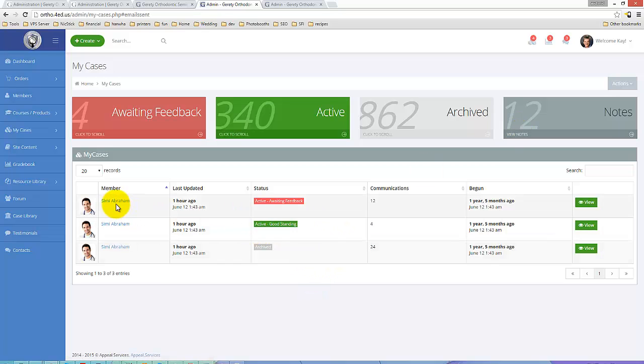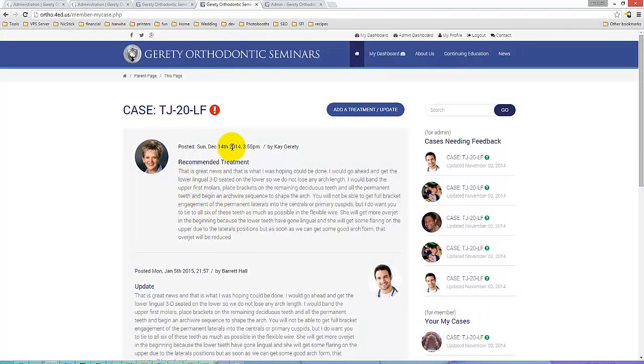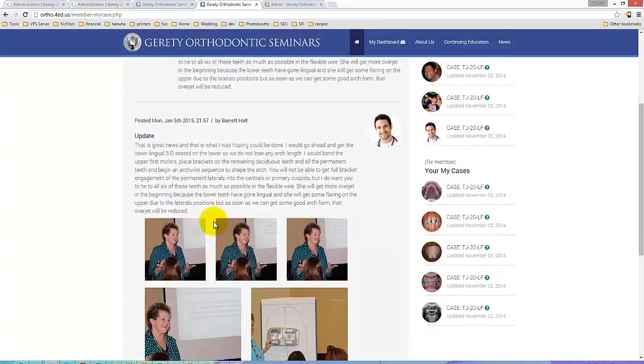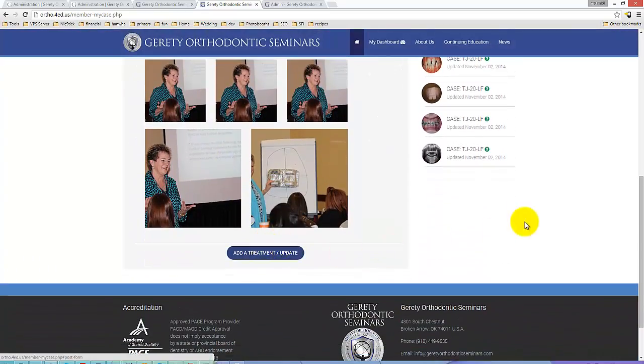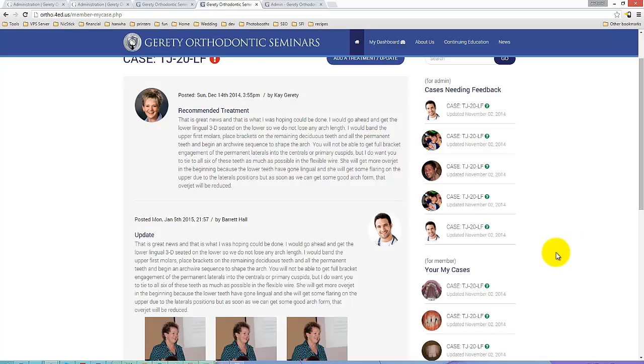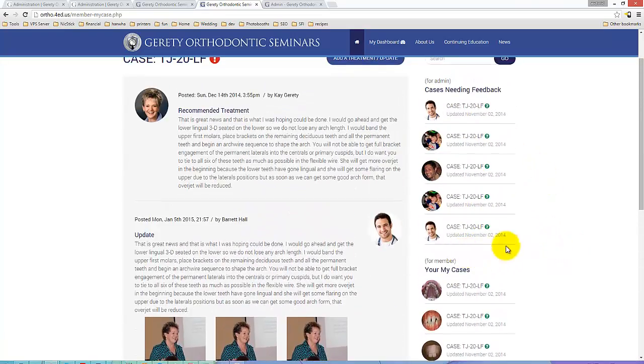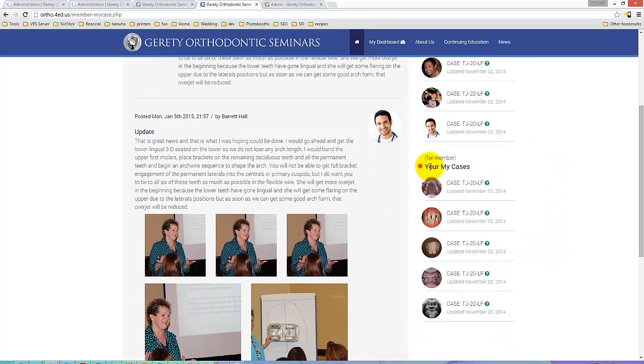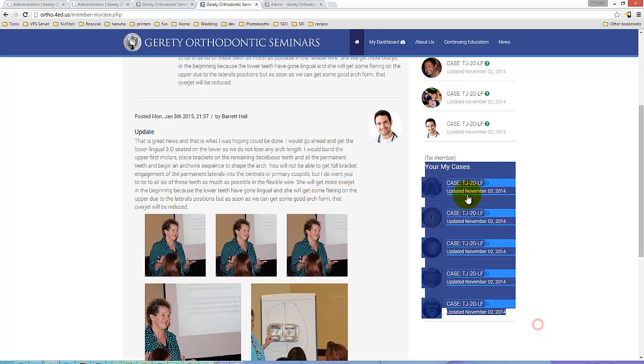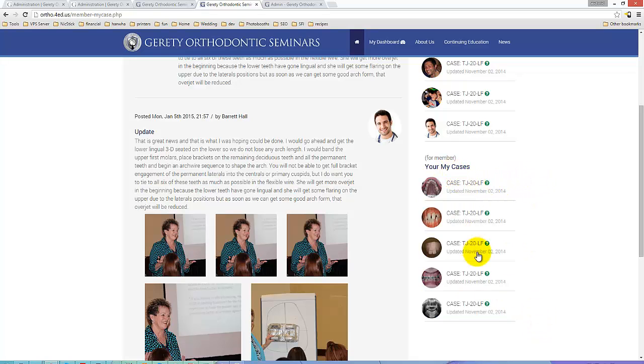There's really not an admin screen for this. I can just jump to view this because the same screen that the admin will use is the same screen that the dentist or subscriber would use to make an update. The dentist would actually see, instead of seeing cases that need feedback here on the right, other cases that they owned. So all the cases that they actually had would appear over here on the right hand side, so they could easily jump to that case.